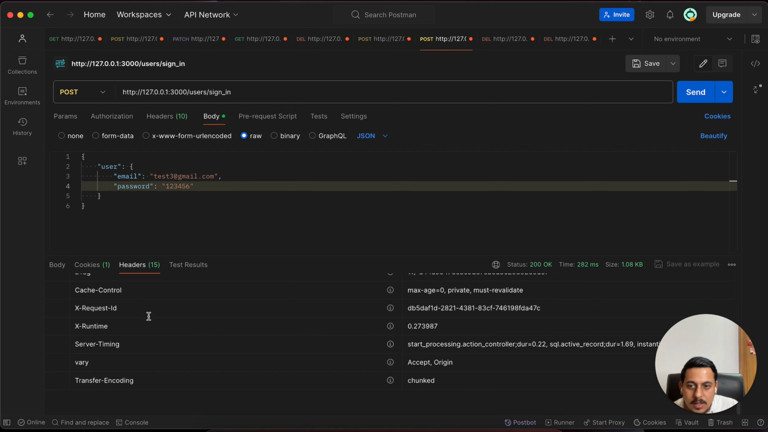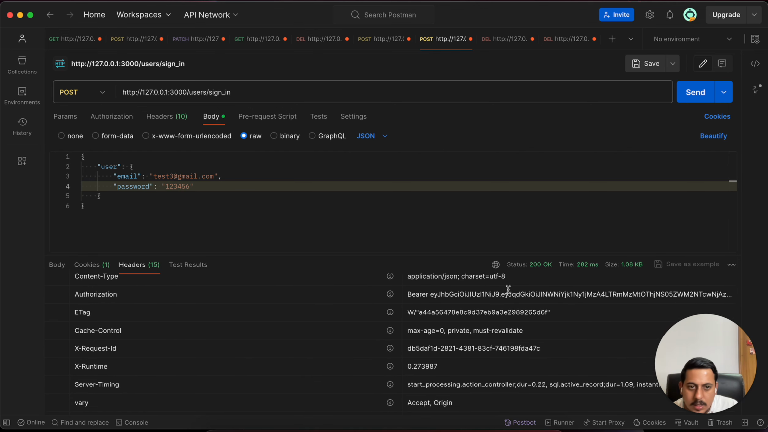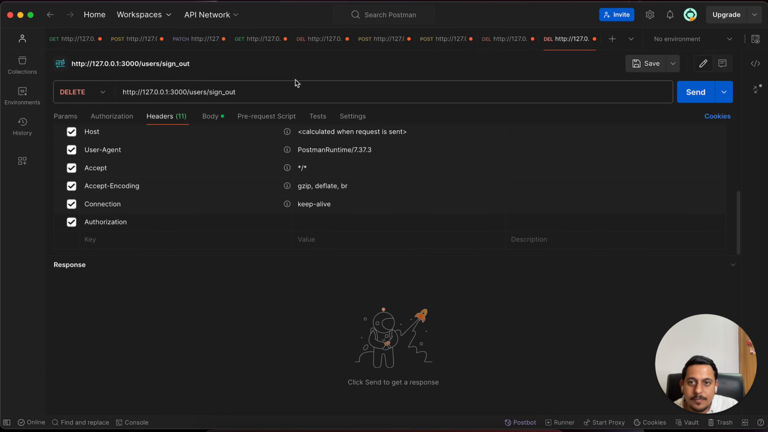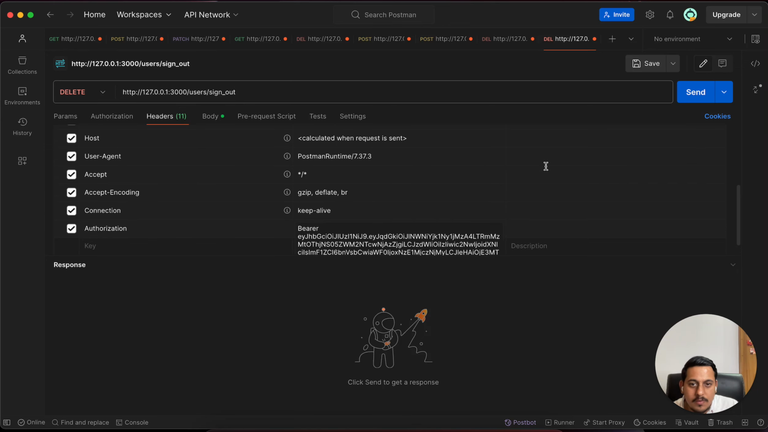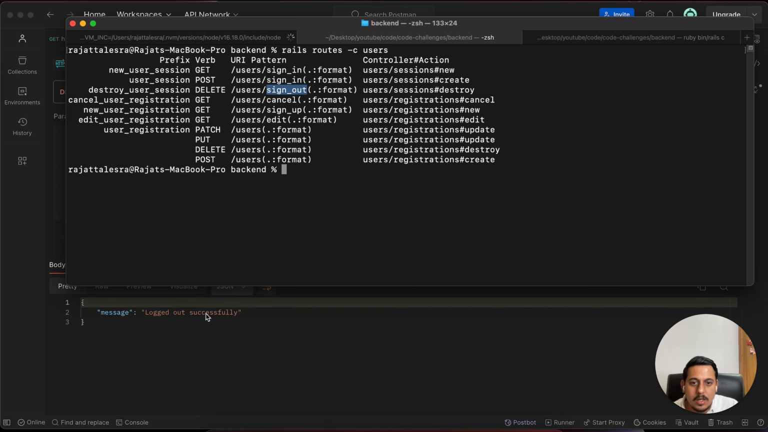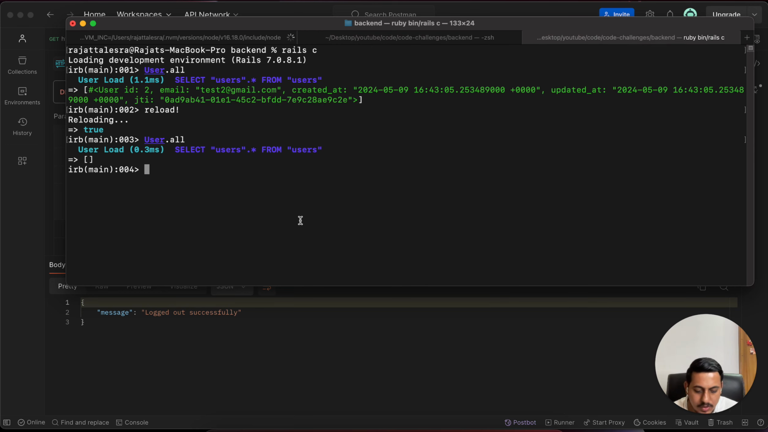User 3 got signed in. The value of the authorization token is this key. Delete user sign out. So the value of authorization token. Let's send this. Logged out successfully. Now let's check our user again. Reload.